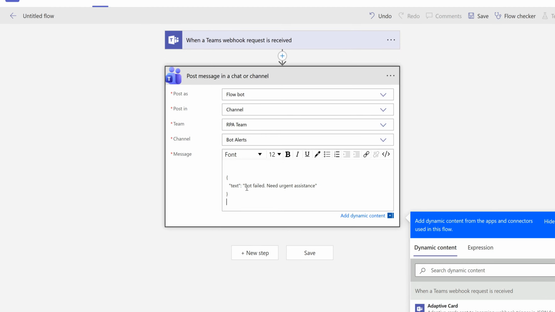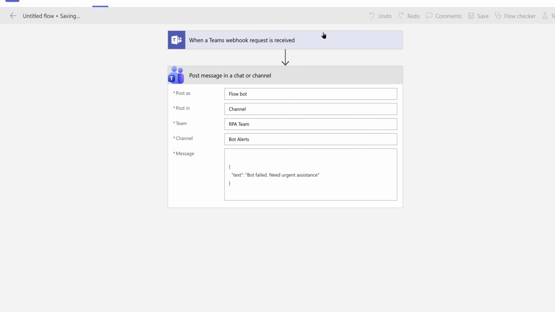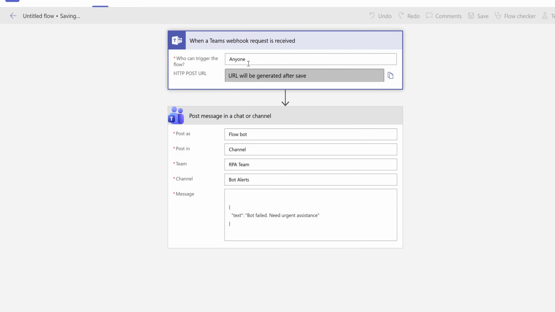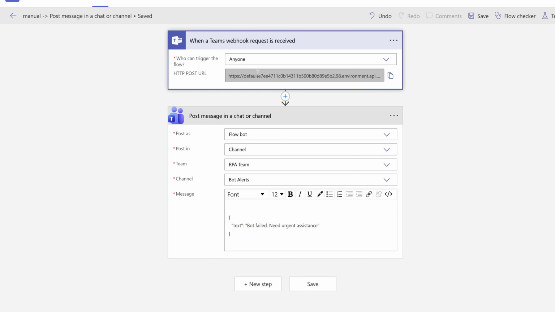Okay, so I'm sending as bot failed, need urgent assistance. So save it. We have seen the trigger that it will generate this URL once we click on save, right? This is what the HTTP service. Now copy this, and this is done. So we have created our webhook using workflows.